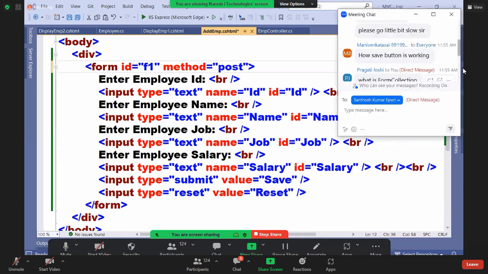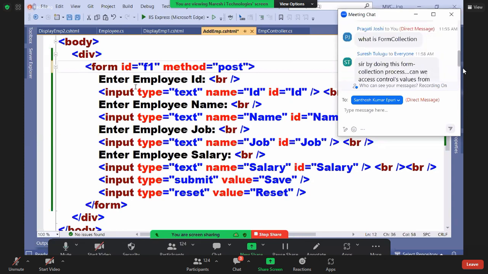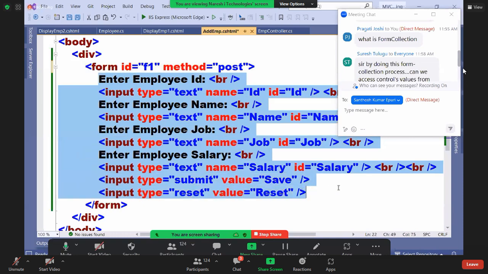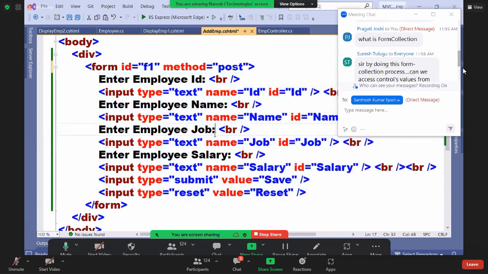Next. What is form collection? See, this is a form. Inside of it, all the controls are there. There is a collection. In general, what is a collection? A set of items, a set of controls. That's what we call a form collection. And the whole form collection will come to the server. From there, you can pick one by one value. How many are there? 4. All 4 will come there. One by one, you can read it.